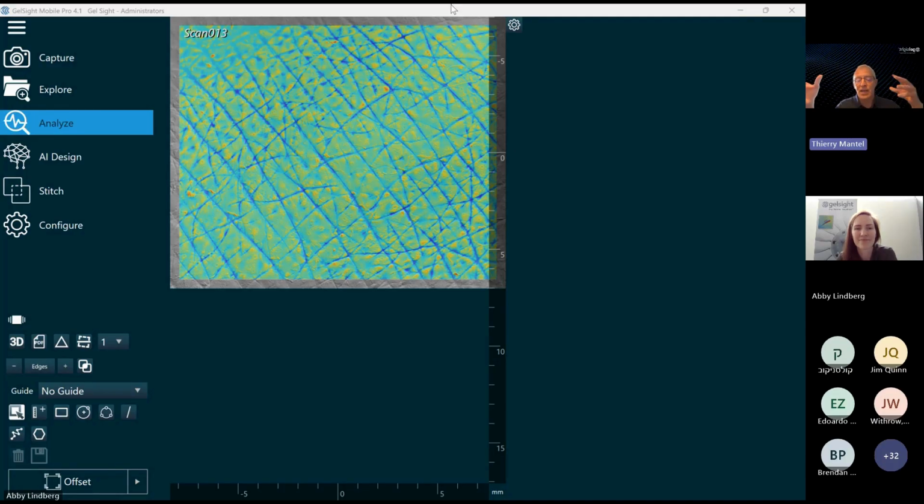So you can see that from a simple scan generated by GelSight, you can study the hydrodynamics around the scales of a fish. So a wide variety of application, and it's just to show you the limitless possibilities of GelSight. Very interesting case. Yeah, thanks, Terry.